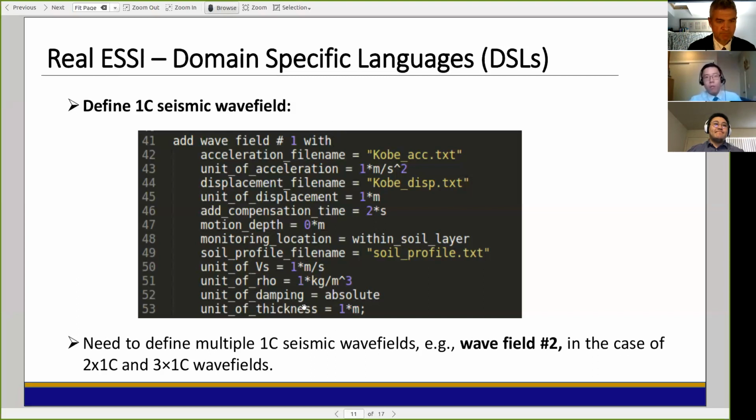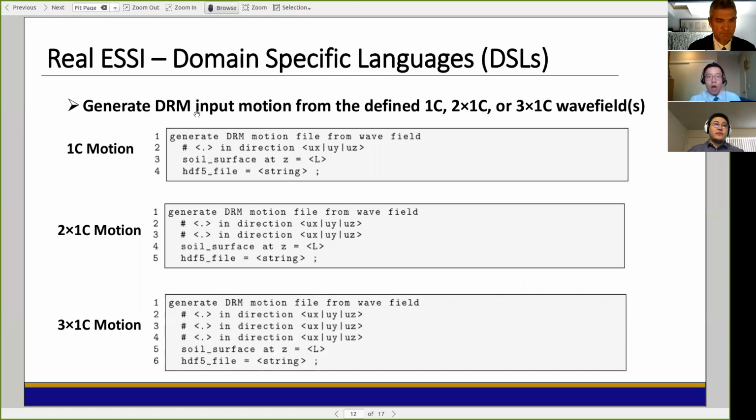You might have multiple seismic wave fields. As I mentioned before, you might have wave field number 2 and number 3. Once you properly define this seismic wave field, then we have an additional set of DSL commands that will enable you to generate the DRM input motion from this defined seismic wave field. And you can do a one component motion. Essentially, you only need to specify one wave field.